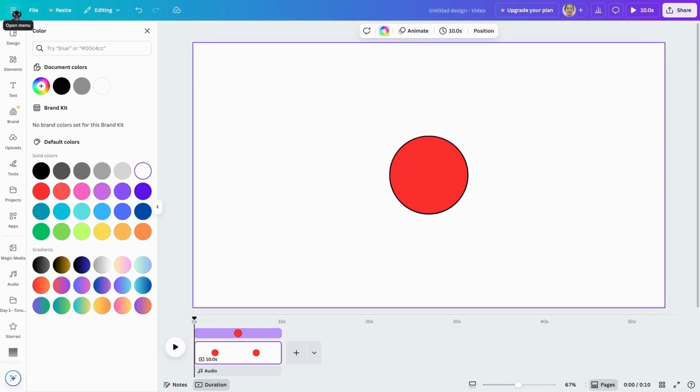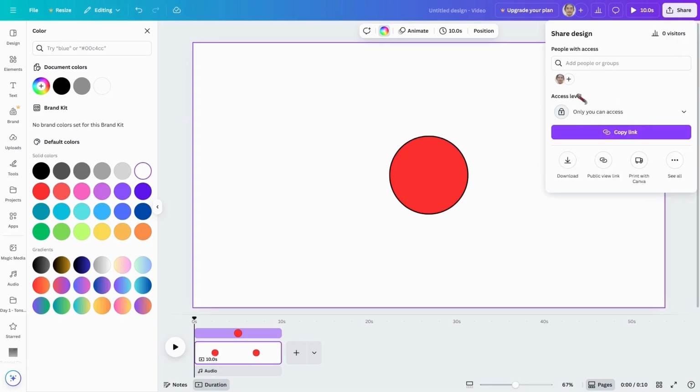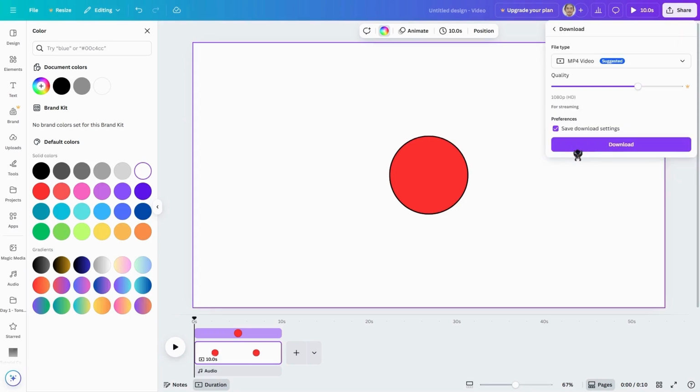If you wish to save your video, go over to the upper right section of your screen and click on the share button. Then click on download. Set your settings to your choice, then click on the download button to proceed.